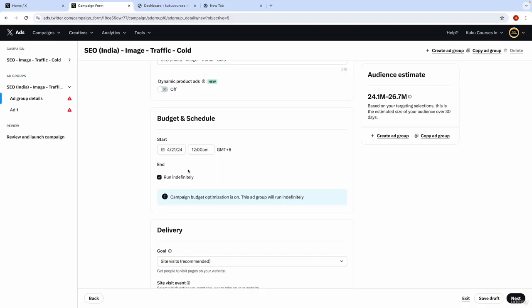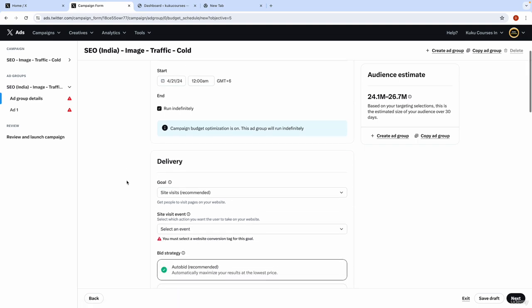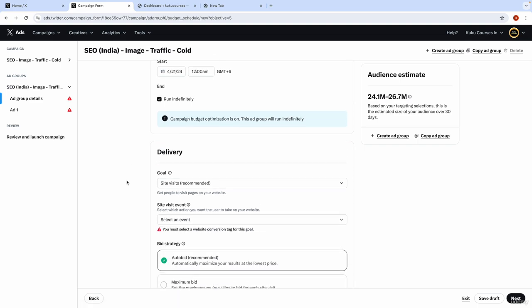So in the starting you may face a little bit of loss, a small amount of loss, but if you continue to run it, platforms like Twitter X will see which type of people are purchasing your product and service, and on that basis it will optimize. So optimization takes time, so don't think that if you just run the campaign on the first day you will start getting results. It's not like that. Then in the delivery you can see the site visits.